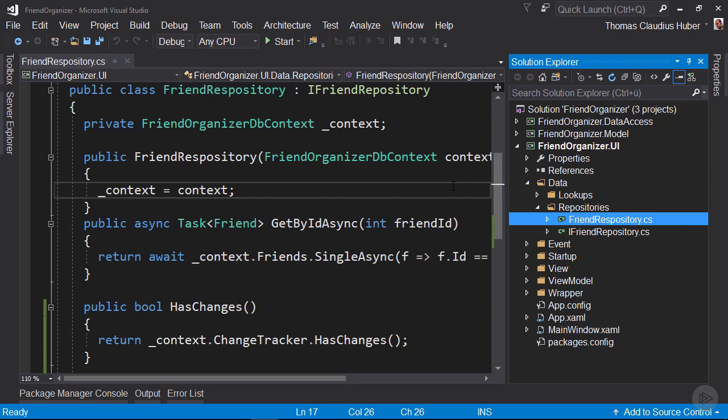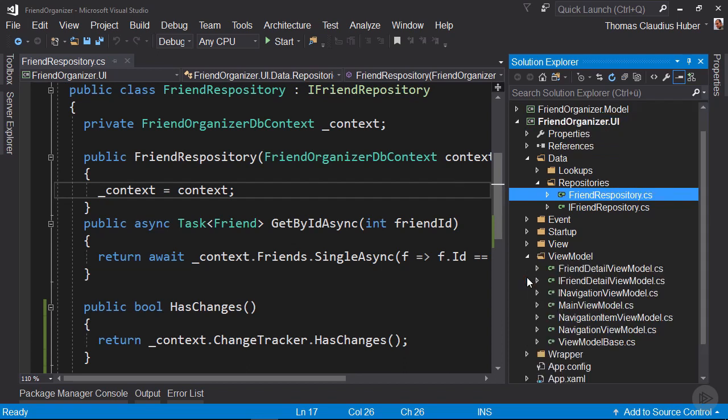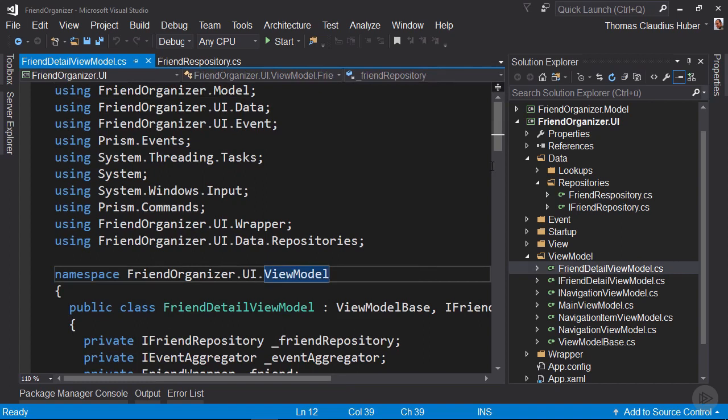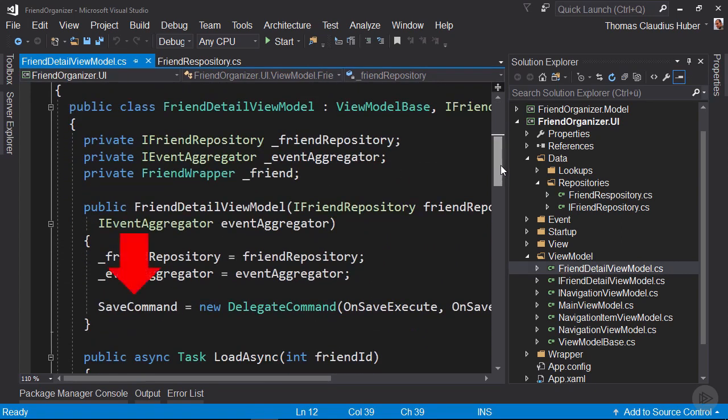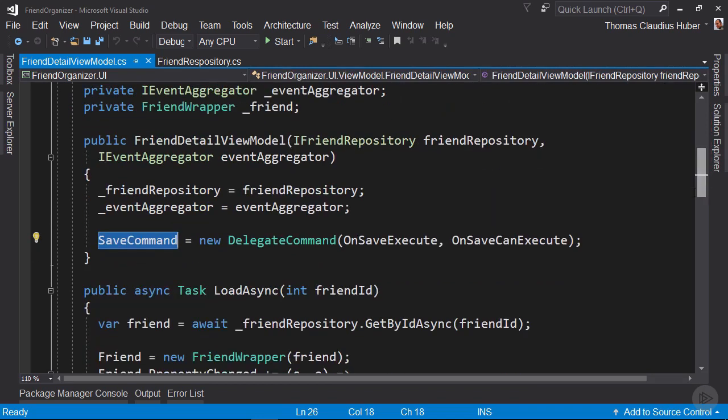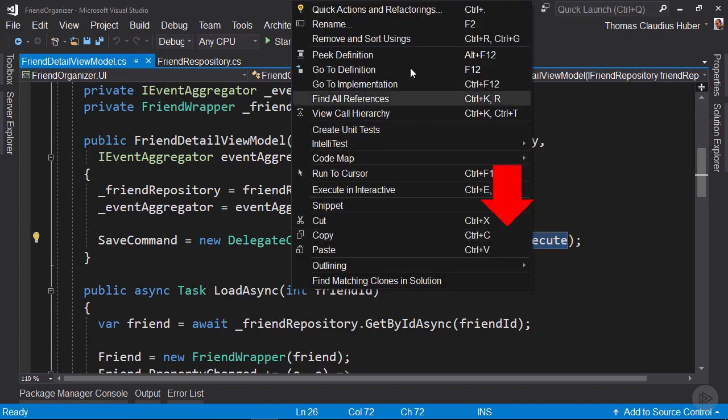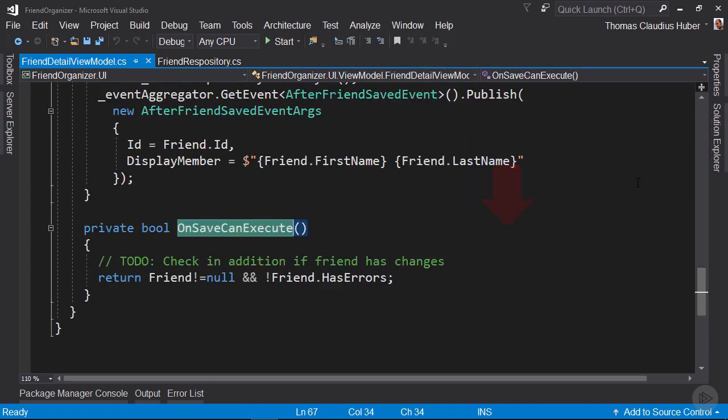In the previous clip, we have implemented this hasChanges method in the friend repository. Now let's use it in the friend detail view model to enable and disable the save button. So I open up the friend detail view model, and here you can see that the friend detail view model has a save command. That save command is using the onSaveCanExecute method to check if the command can be executed or not. So I right click and I say go to definition.